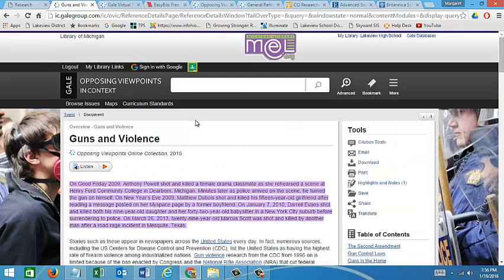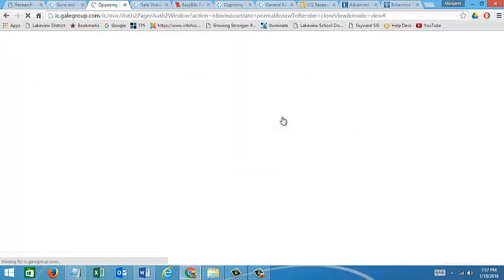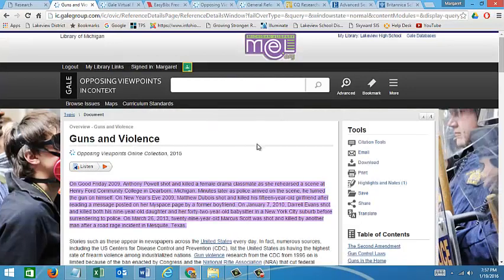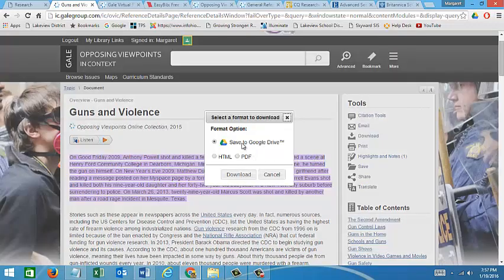Being a Gale database, they have coordinated with Google so that if you are signed in to your Google account, which I will do now, I am going to have the ability to bring this particular article into my Google Drive. I do that by clicking the link that says download. And it says, do you want to save it to your Google Drive? And I will say yes.